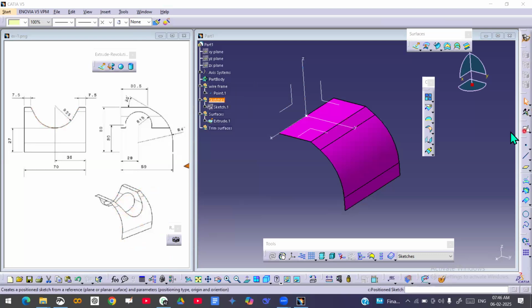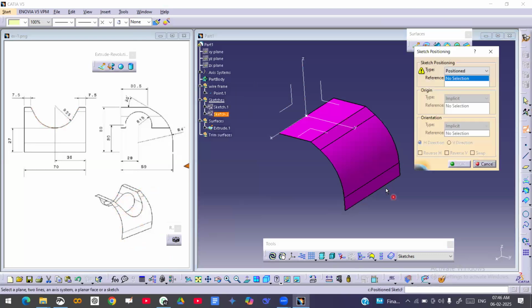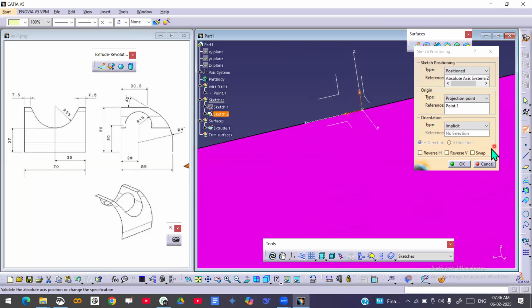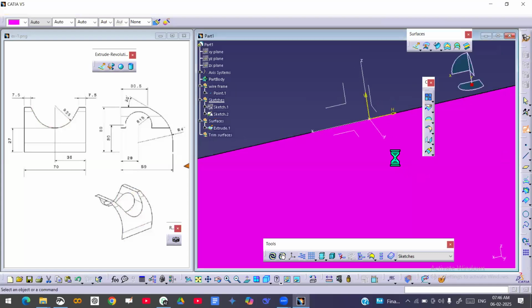So go to the sketches, take the plane. Now you can select the surface or you can select the plane. Most preferably you have to select the plane view. Projection point as this. Check here H and V. H and V are not located correctly. Swap it. V supposed to come here. H supposed to go here. Give OK.